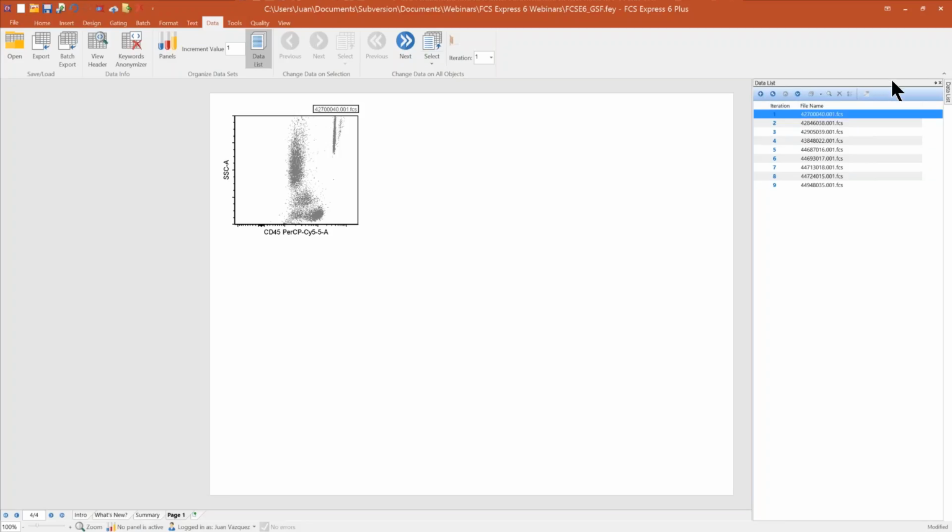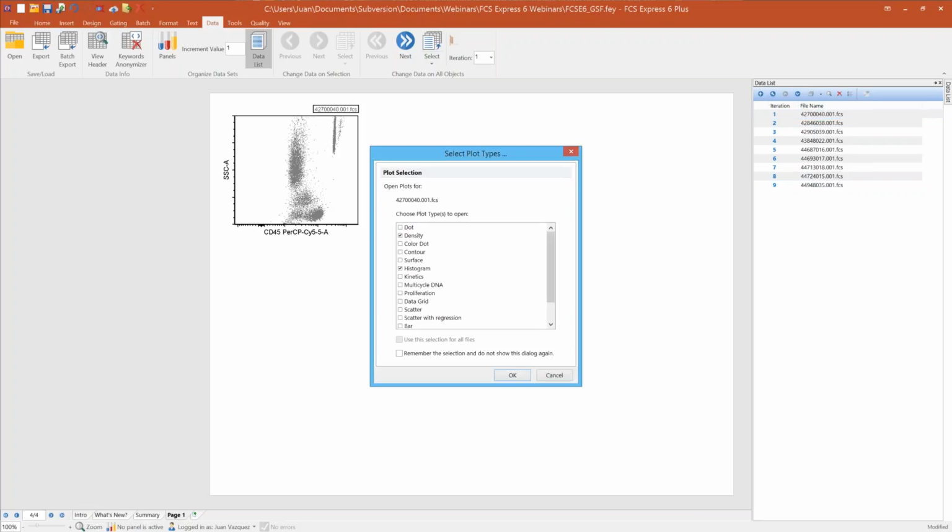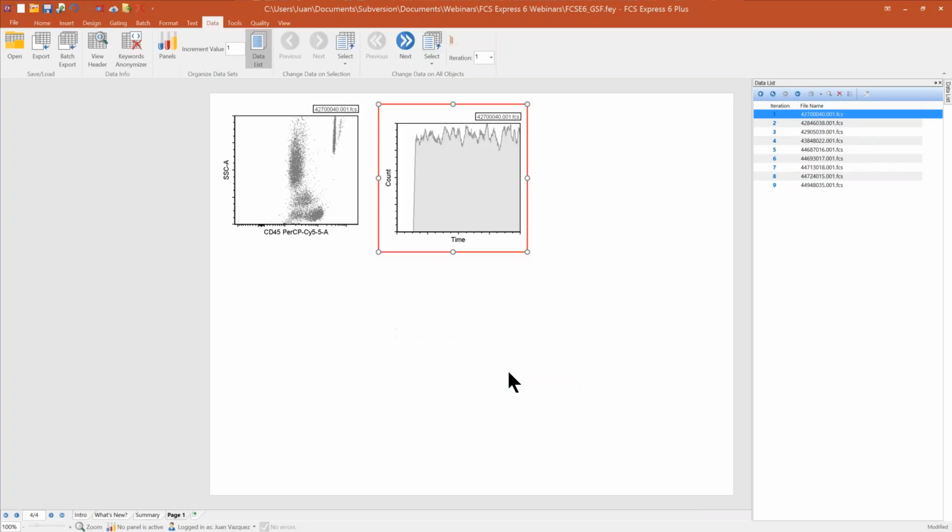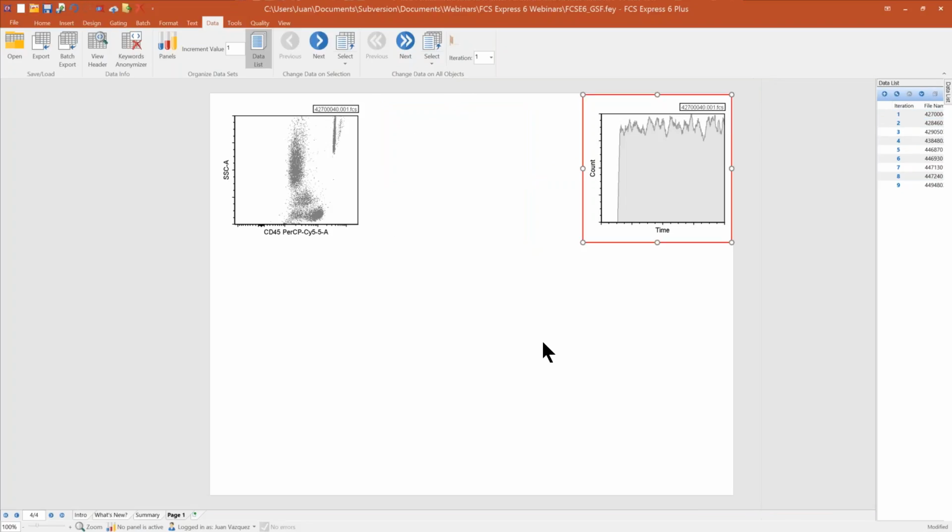So in FCS Express, we have quite a bit of drag and drop capability integrated throughout the software. For example, if I wanted to create another plot based off of this data file, I could just simply take this data and drag it over. Okay. From here, I can select what kind of plot. So let's say I just wanted a histogram. You see that the software automatically creates that histogram for me. I'm just going to move that over here for a second.